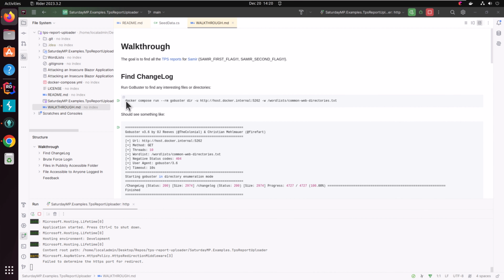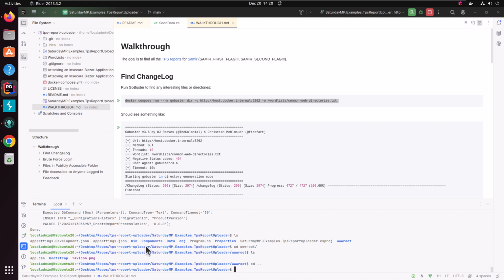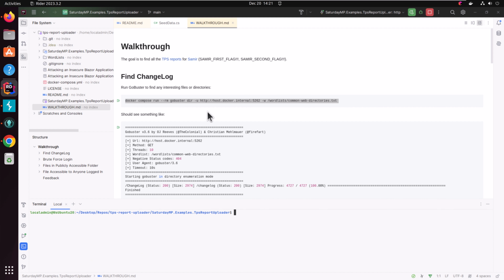So the first thing we're going to want to do is run GoBuster, and there's the command here. So let's open up our terminal and clear that. All right, so GoBuster. The first part is just Docker Compose. We want to run a container or a service called GoBuster. This --rm just removes it after, so we don't have a container taking up space.